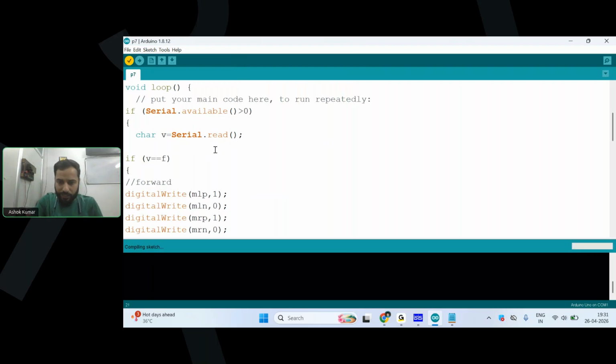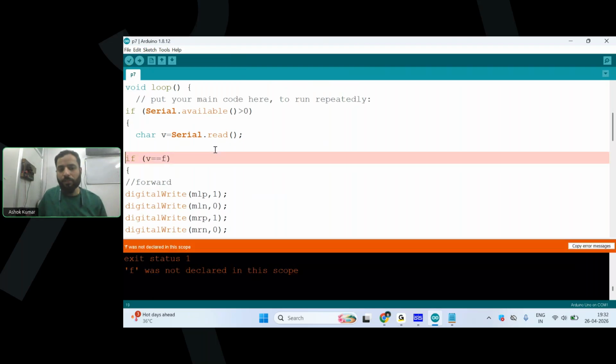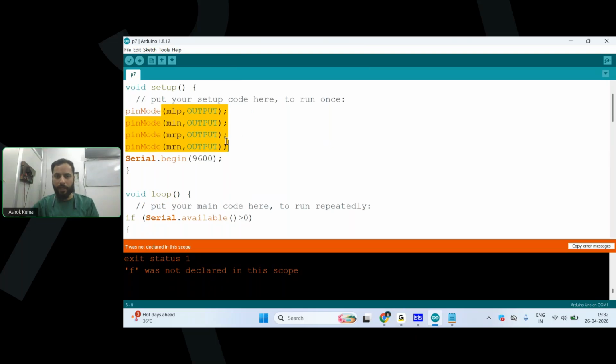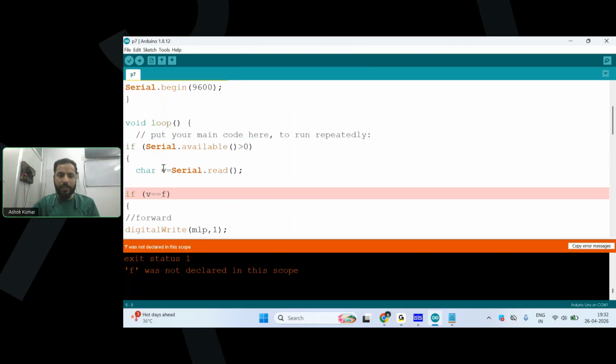And why? Because what we are writing here is v equals to f, and f is not predefined here, correct? And actually we cannot predefine the value f because we are going to receive it from a third party. F is not any pin, correct? We have not defined any pin for the forward or the backward operation. Those are the motor pins which were defined earlier, right? And v is defined because that data we are receiving in serial and storing it in a variable called character. So we cannot define this f, and it is asking to define f. Now we are in a difficult situation because the code is giving the error.